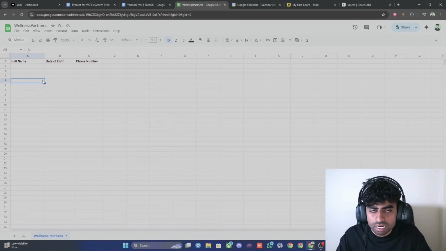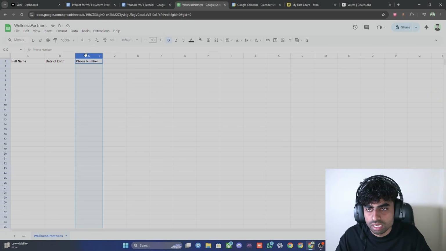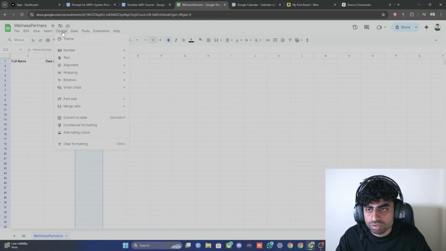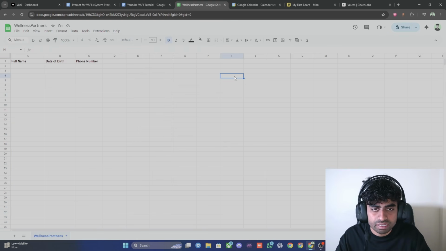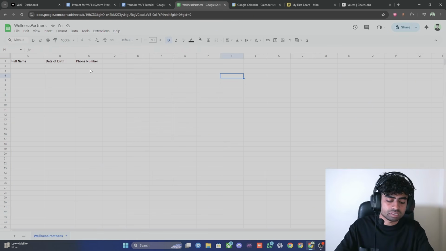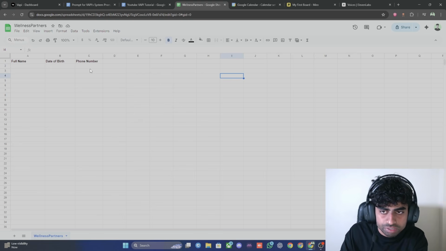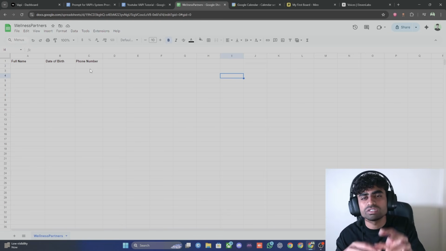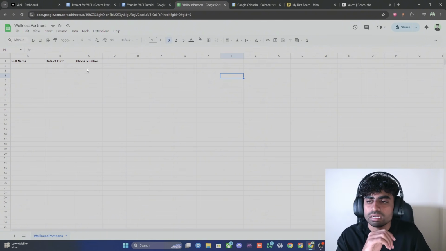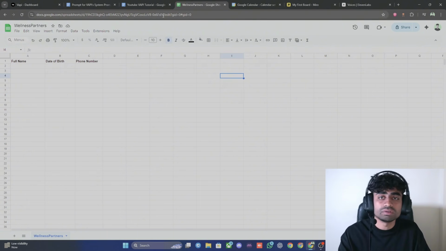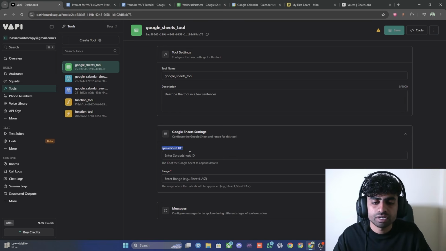Another thing you're going to do is, for the phone number, click this row, then format number, and make sure it's on plain text, because when our agent is inserting the phone numbers here, the default of Google Sheets has different rules and stuff like that, so the number is not in a correct format. So we have to make sure that it's plain format. Okay, so what do we need? We need a spreadsheet ID and range.